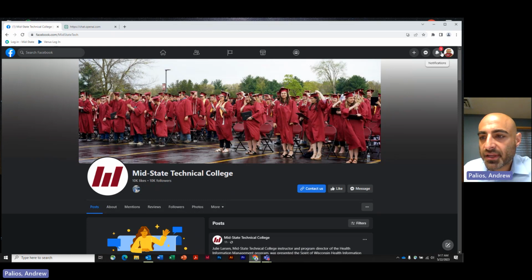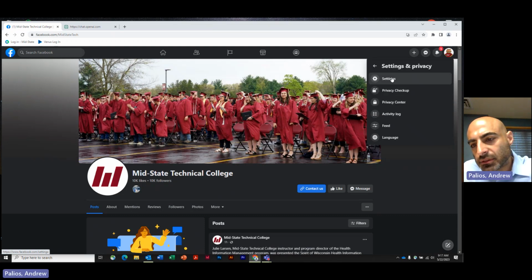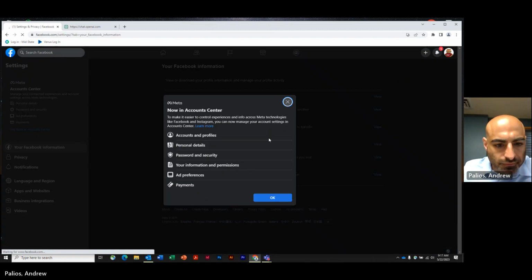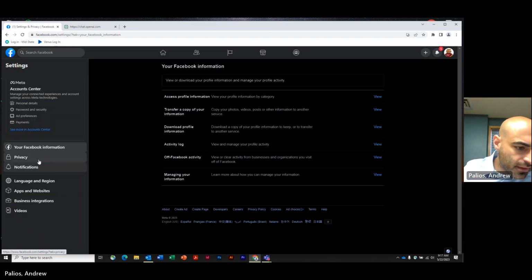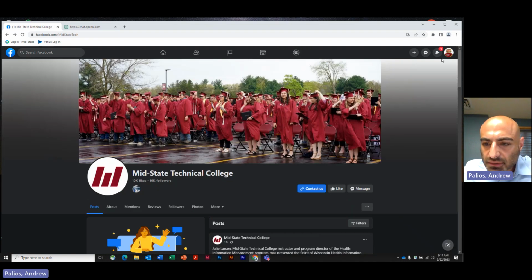To manage the page, you'll want to go up to this account button. Now we see Midstate Grit up there in the top right. This will be your profile, whoever's managing this. You can click on that, and then under settings and privacy, go under settings. So let's see here. These are all, let me see here. I'm going to go back actually. Personal details, account center. I'm going to go back. What I want to do is go to a different place.